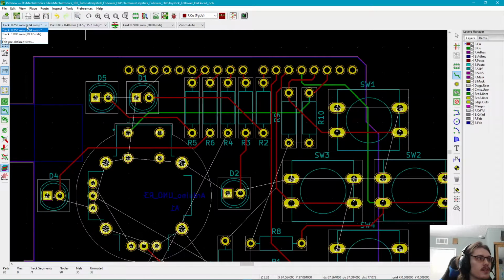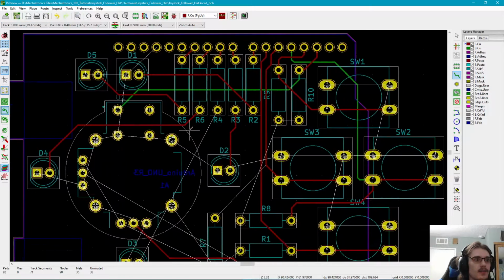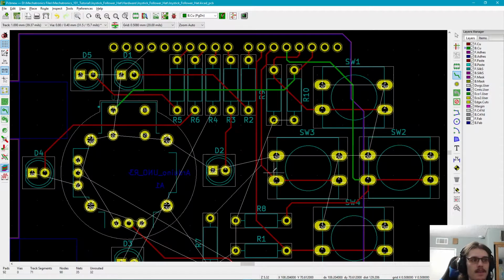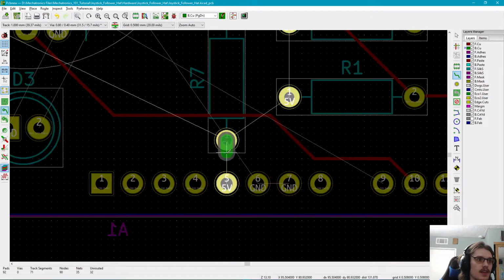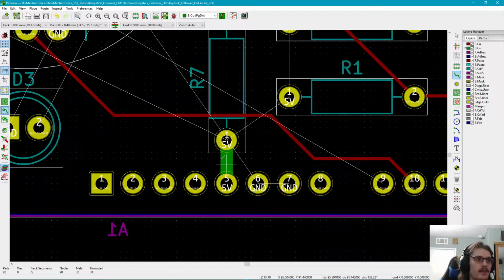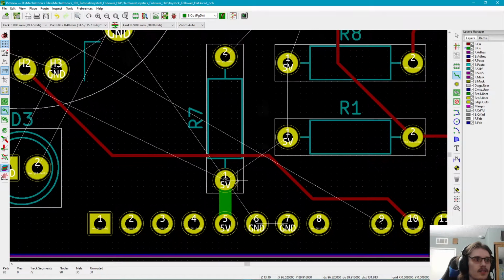So in this top left corner, we're going to select track, and we're going to do the 1 millimeter width that we just created. And we're also going to go to the bottom layer. And now if we create a trace, you should see that it is much wider compared to the 0.25 millimeters. So this is exactly what we want.